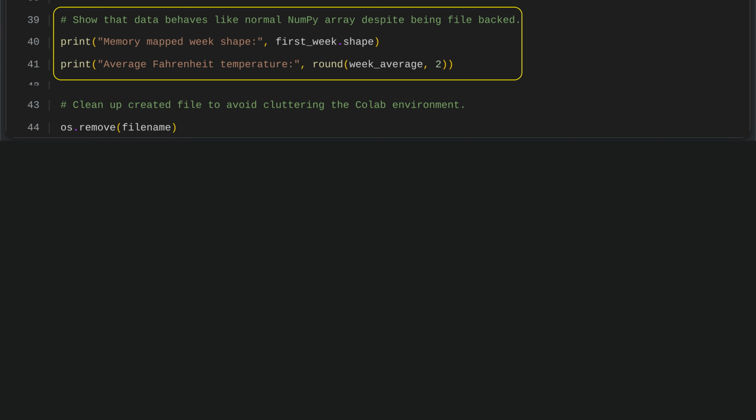We begin by checking the shape of the first week's data from the memory-mapped array to confirm that it behaves like a normal NumPy array, even though it is stored on disk. Then we compute and print the average temperature for that week, rounding the result to 2 decimal places. This illustrates that we can run standard numerical operations on memory-mapped data just as we would on regular in-memory arrays.